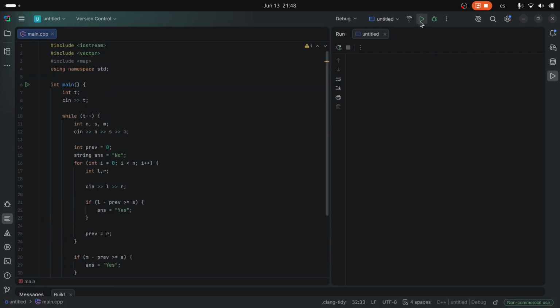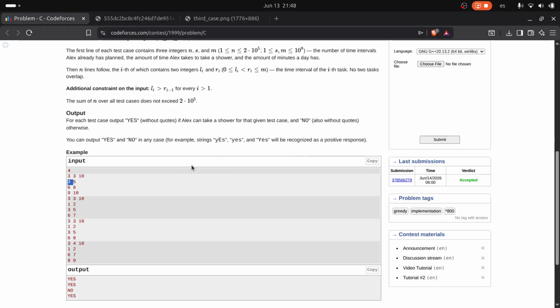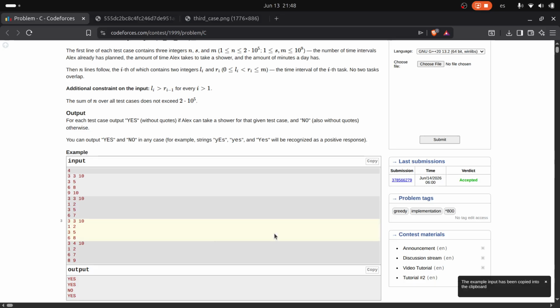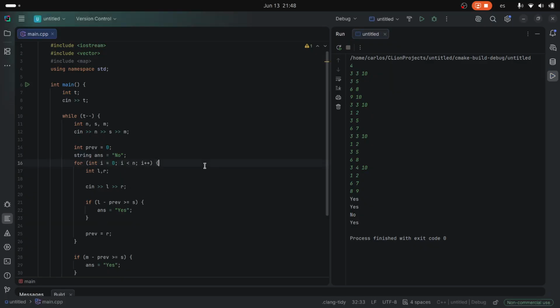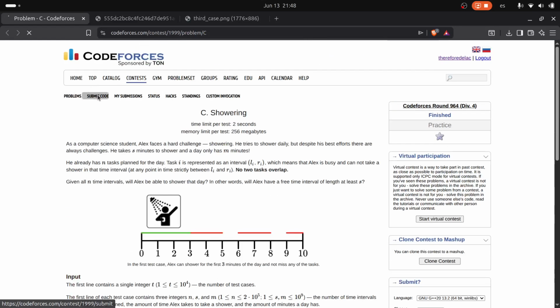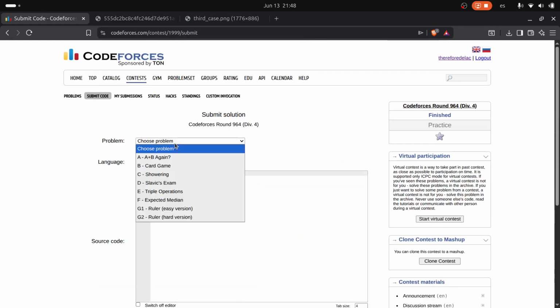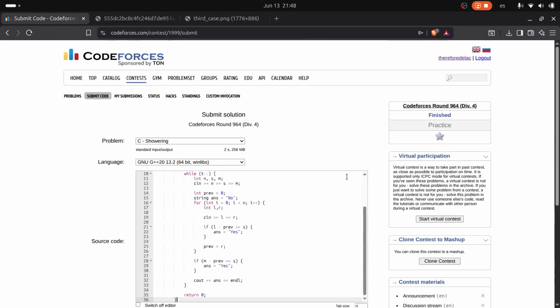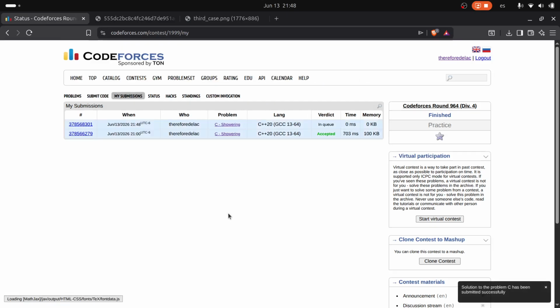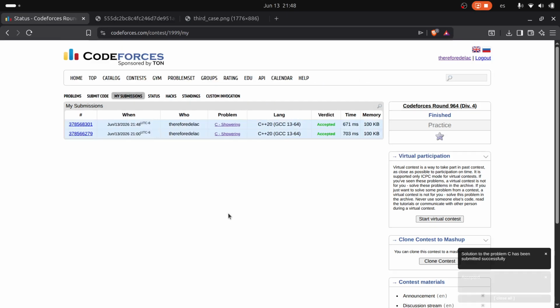This should work, but let's give it a go with the sample test case. Yes, yes, no, yes. Seems to be good. Oops, I indented accidentally. Didn't want to do that, but let's give this a go. Success. Let's submit it.